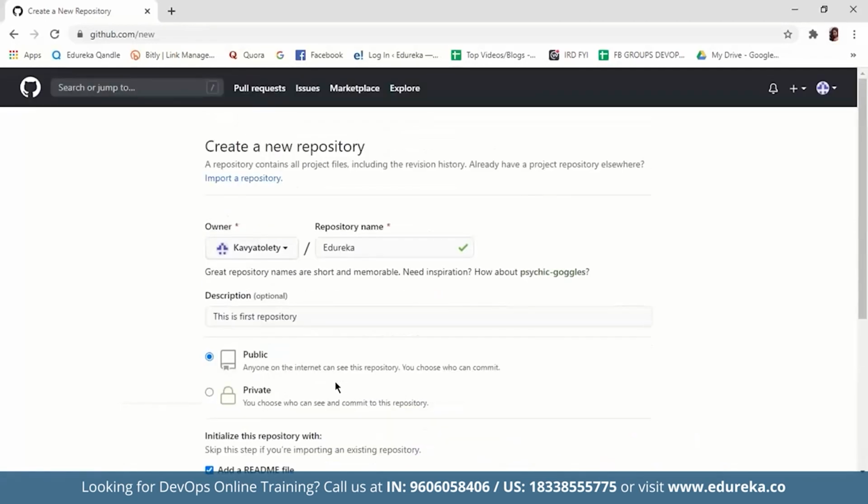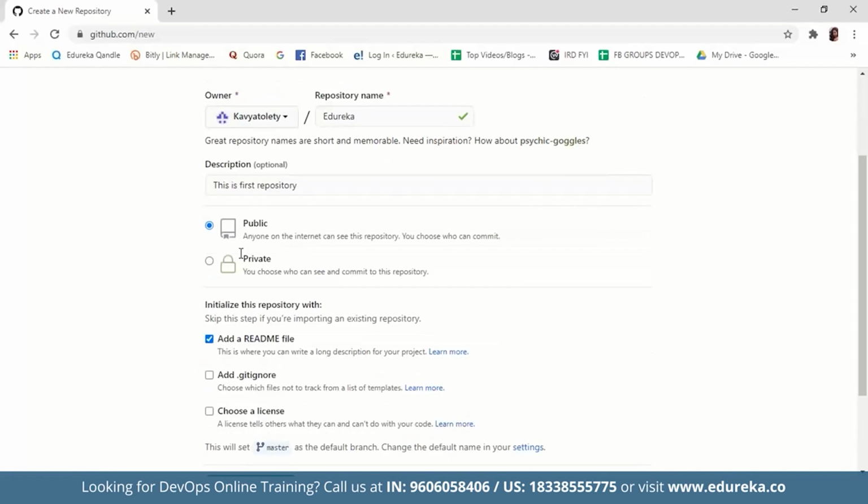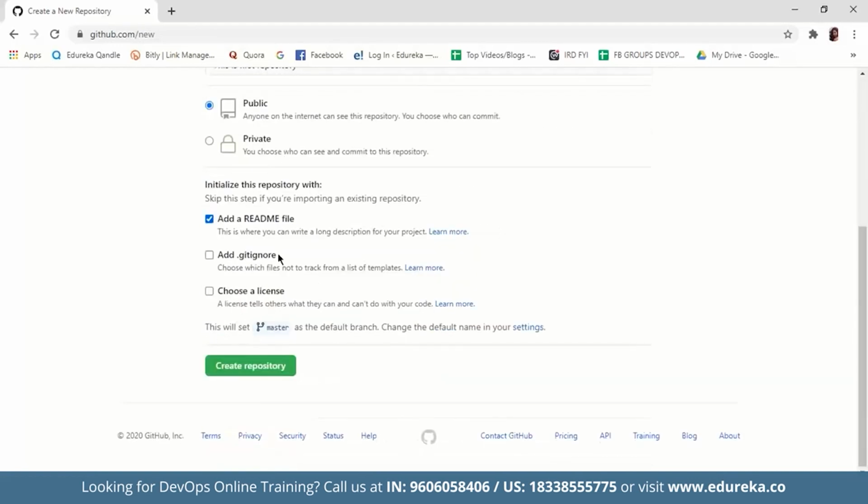So this is all you have to do to create your first new repository. You add a name, you add an optional description, you let your repository be either public or private, and you initialize your repository with any of these three options. And I'm simply going to click on my create repository option.